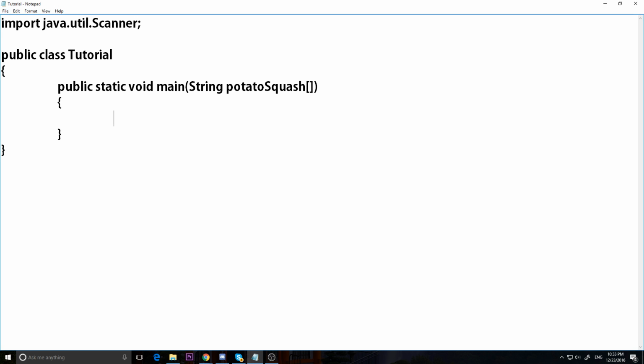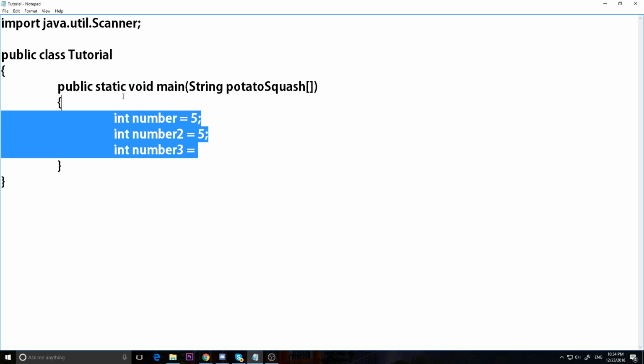If we type in int number, we make a number. Well, what if we want another number? Right, so we have to type in number 2. What about another one? What if we wanted 100 integers? Oh geez, that's a lot of typing, and that would be unreasonable to type. What if we wanted to vary the number of integers we have? We have no way of doing that. Oh yes we do, they're called arrays.